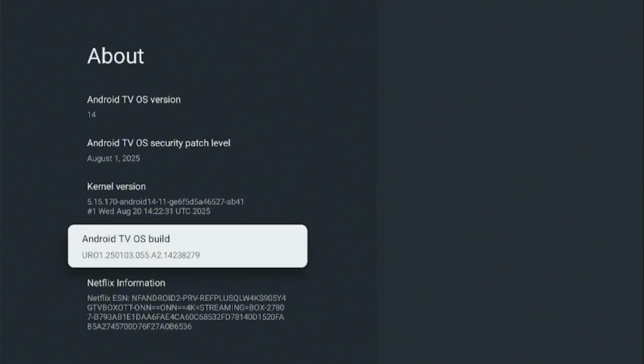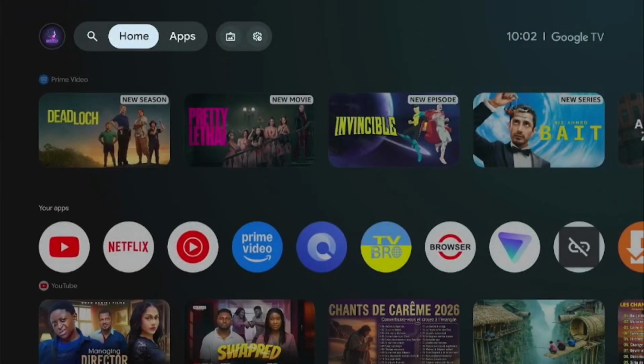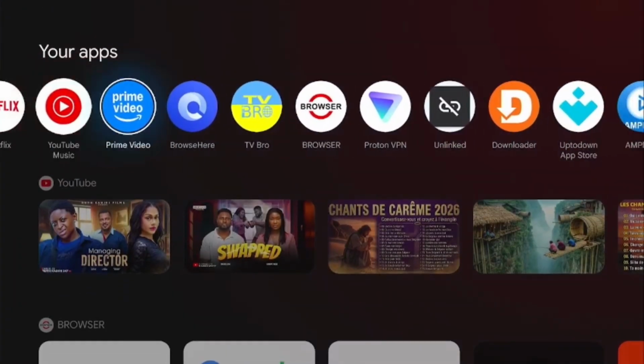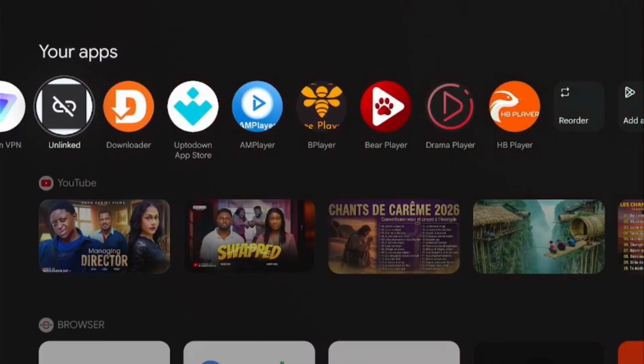Now head back over to the dashboard and you're going to navigate to the Unlinked application and launch it. If you do not have this app already, check the link in the description for a tutorial that will show you how to download and install this app on Google TV.